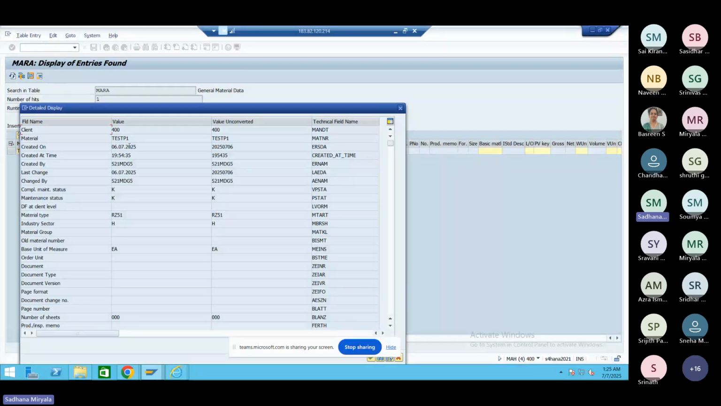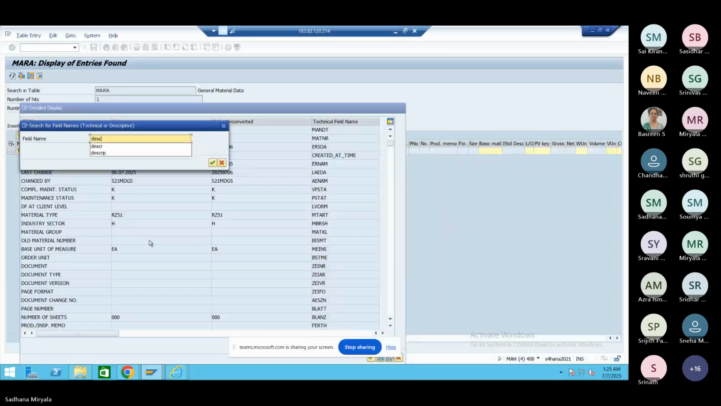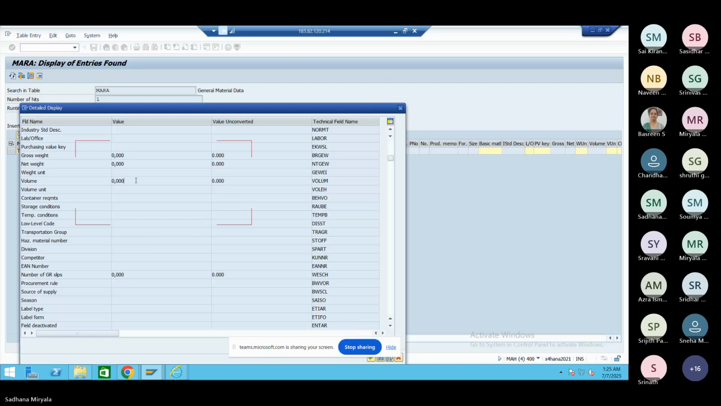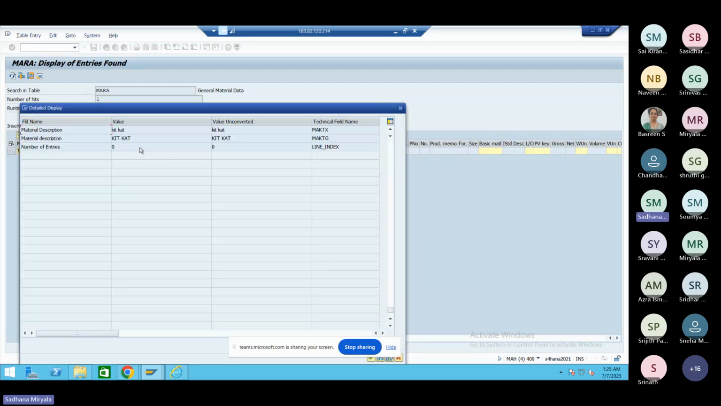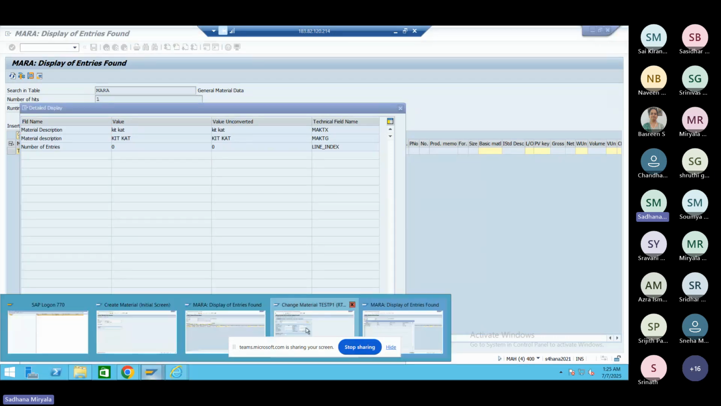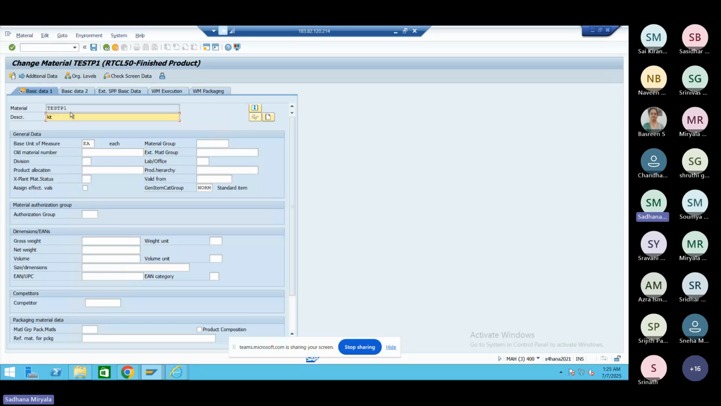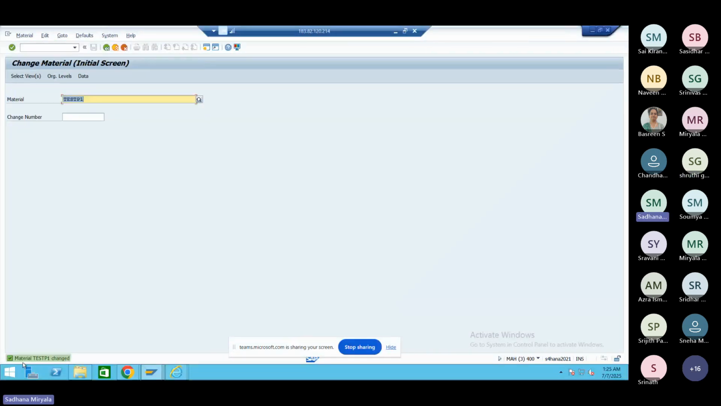Okay. So here I'm just going to description. Description, it is showing KitKat. Now let's change the description to another one. So I'm just giving dark chocolate. Okay. So I'm just clicking on the save button. Now it is showing material test P1 changed.